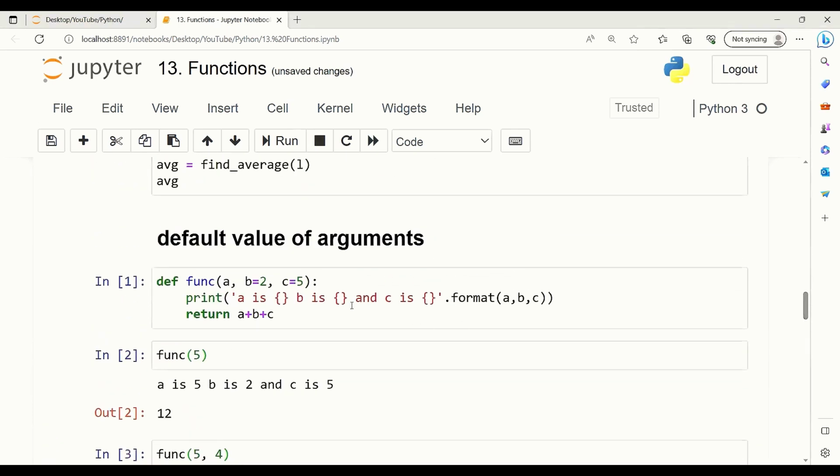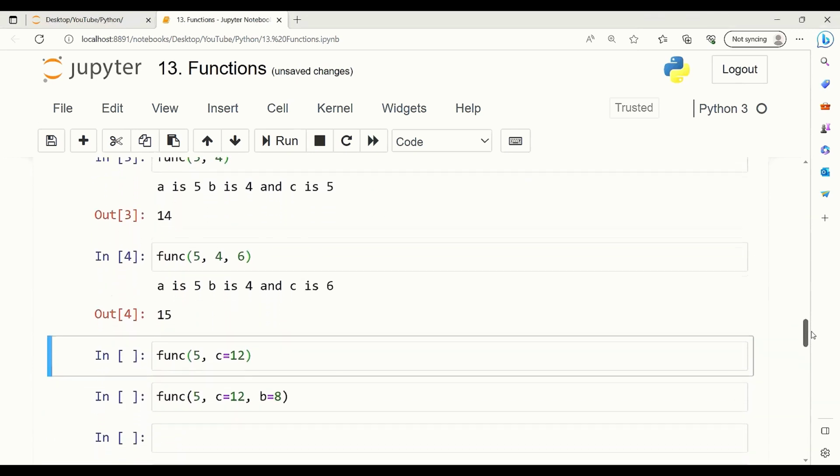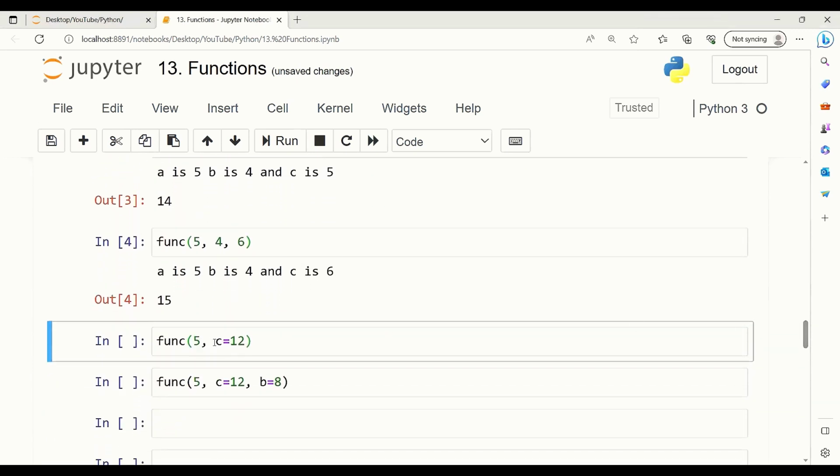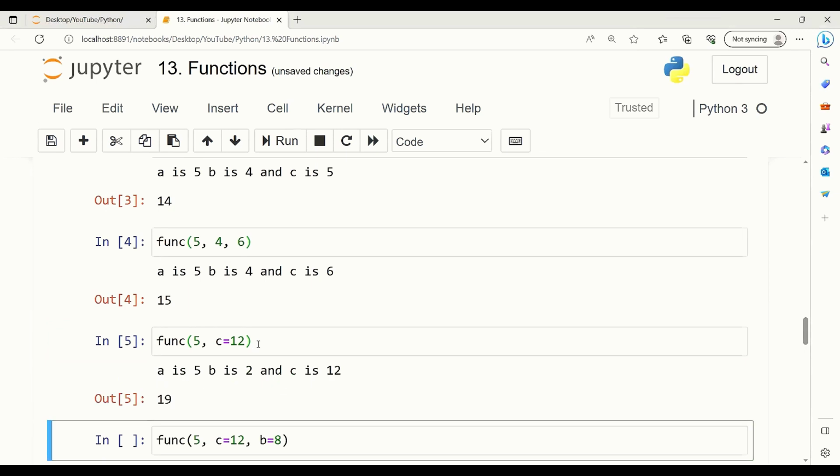However, if sometimes you want to change just the variable C, not B, you need to specify that one when you call the function. Here we give the value of C as 12, but we don't change the default value for B, and it will return the sum of the three numbers.